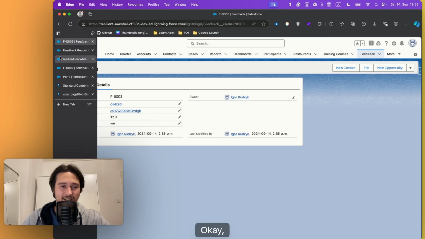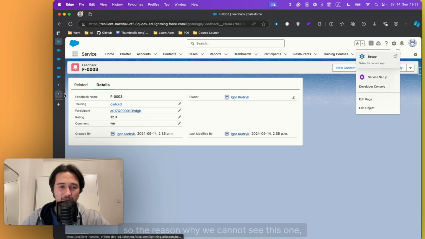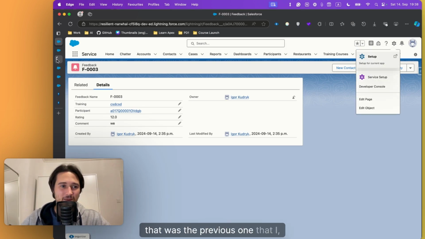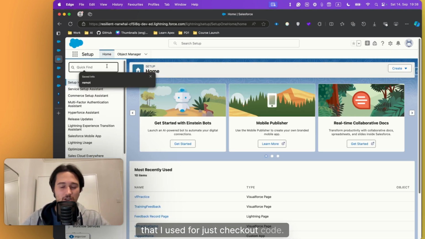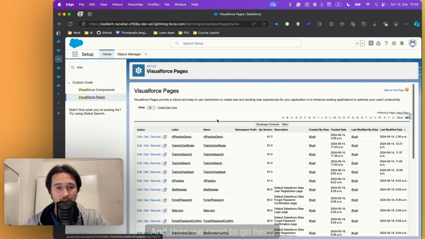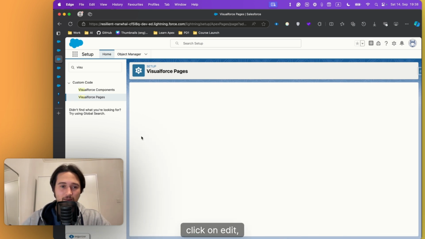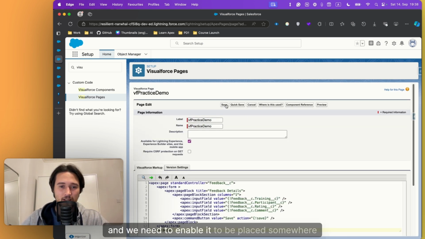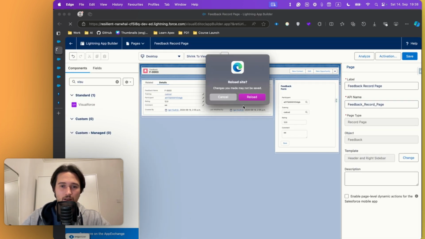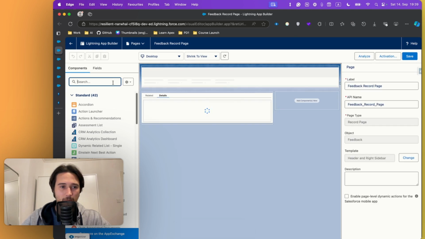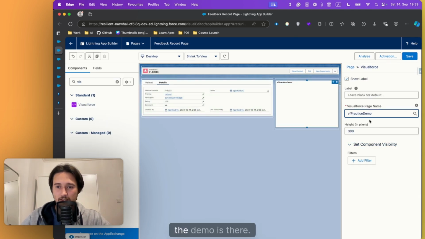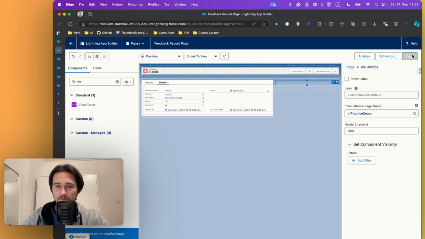Okay, so the reason why we cannot see this one, because clearly, look at this VF practice demo, right? The one that you saw was the previous one that I used for just checking out code. We need to find it in the Visualforce pages, click on edit, and enable it to be placed somewhere. Right, now let's reload it. Let's go Visualforce. Is it gonna be there? Yes, the demo is there. All right. Save it.